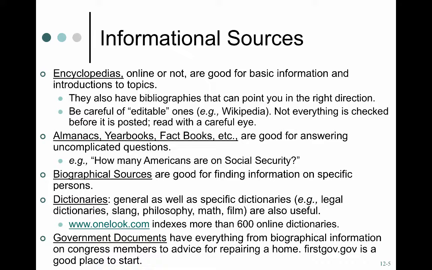There are also lots of fact books like almanacs and yearbooks with excellent and trustworthy information. Biographical sources like Who's Who are great for finding information on people of interest, and there are lots of online dictionaries to help define terms.